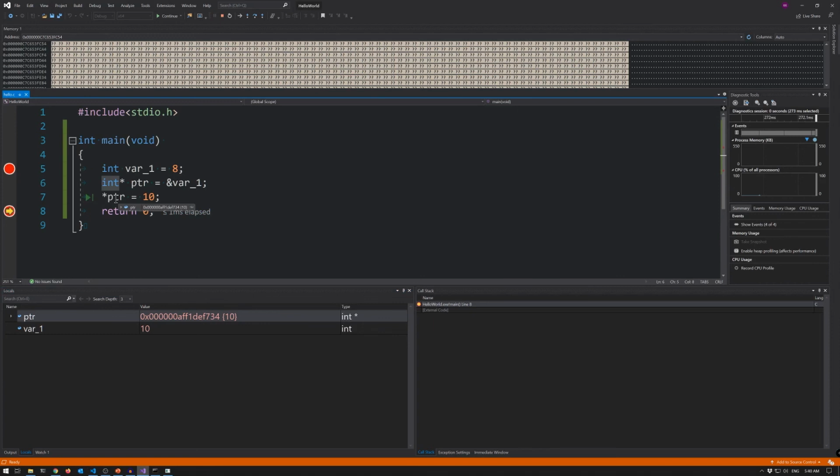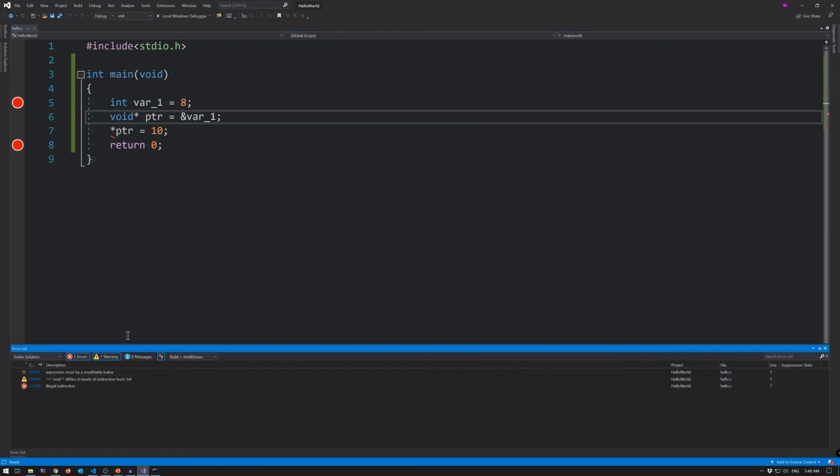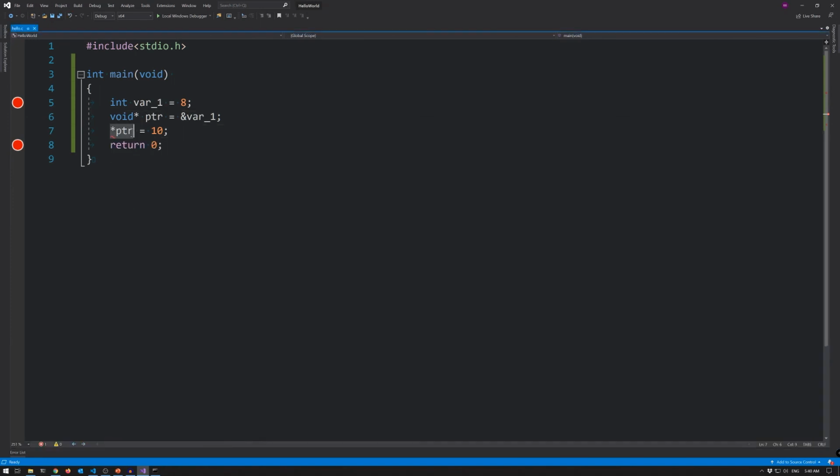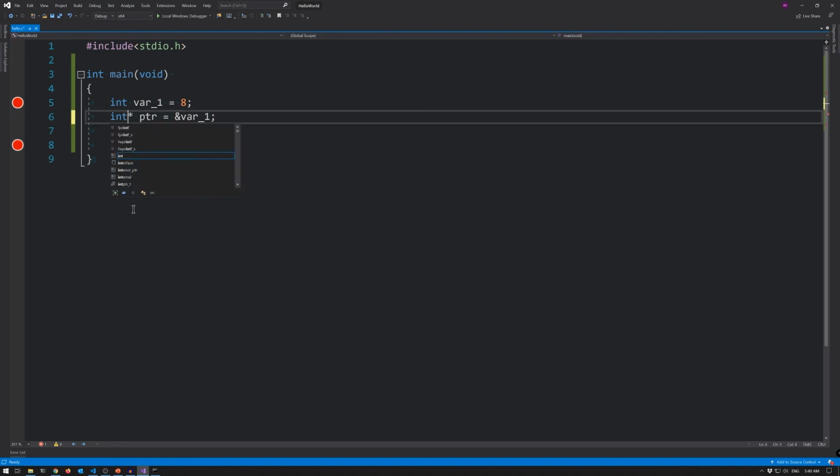But see, if this int was void, and let me restart debugging, we'll see an error here. The error says expression must be a modifiable L value. It means that you cannot put 10 into asterisk PTR, and the reason is I don't know what it is to put 10 in it. I don't know if it's void, I don't know if it's double, I don't know if it's integer. So we need to tell the C compiler what the type of the variable is that we are pointing to, and in this case it's integer.